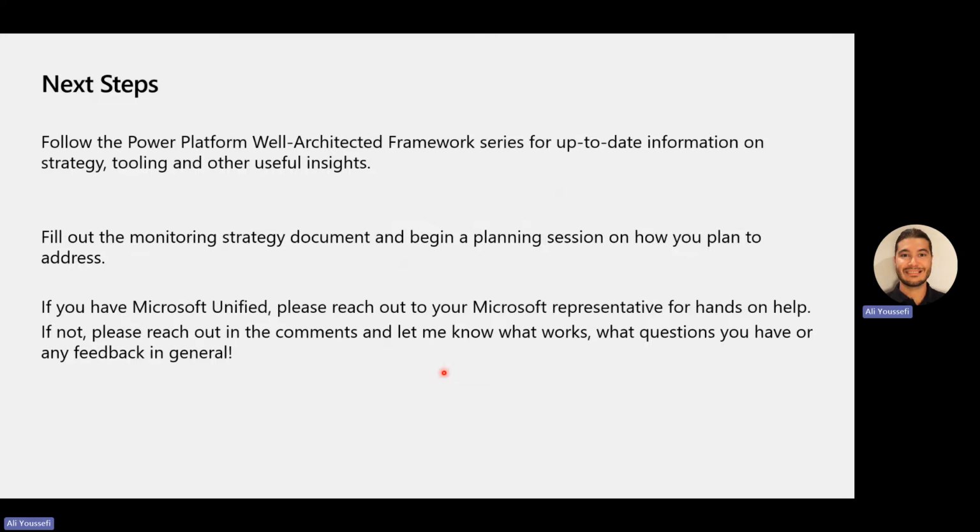So the next steps. This is a high level, more of a strategy of how you're going to be able to define it. So follow this series for up-to-date information on strategy, tooling, and other useful insights. I'm going to have a link to a strategy document that'll have each one of these points we called out, as well as those questions I had there. I think it's important to fill that out to understand where there might be gaps and define what tools will help bridge those gaps.